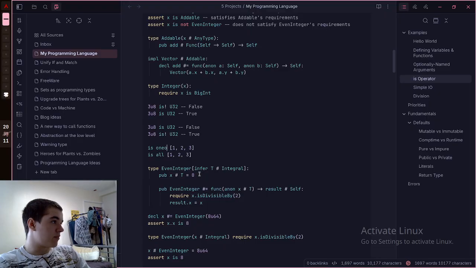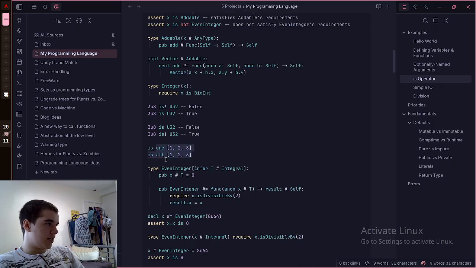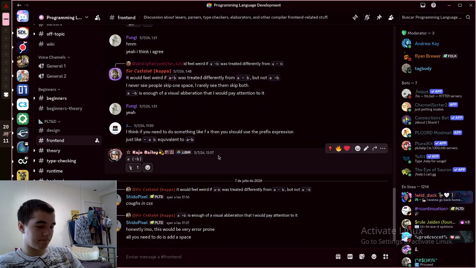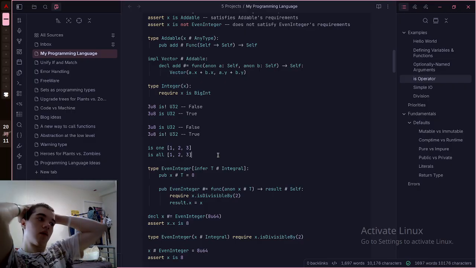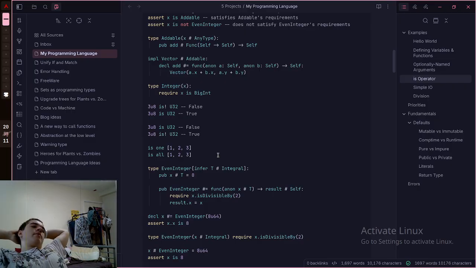By the way, one of could be like one of, but then I want this to be the same name, the same size, sorry, same length, so it'd be like all of. I think is one, is all is fine. It just means 2 more keywords, you know? But yeah, this works.